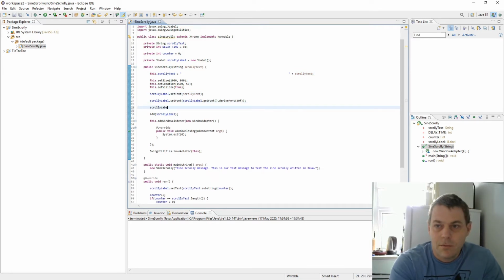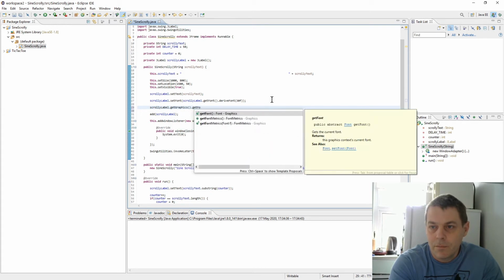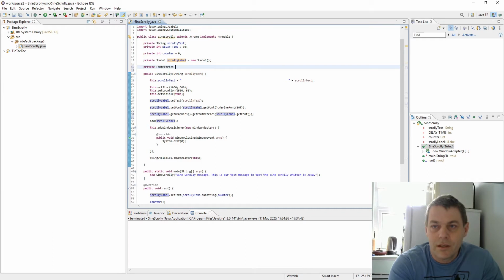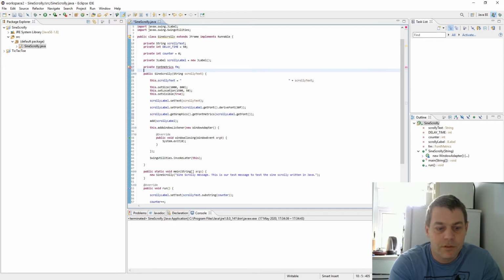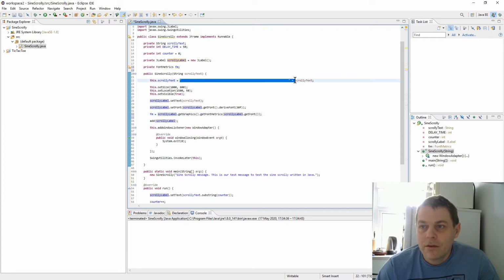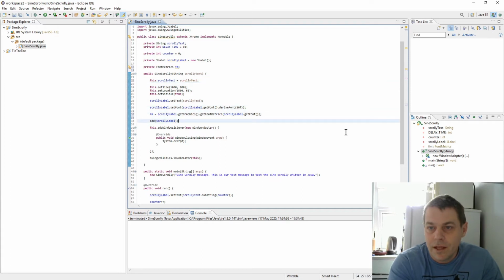So can I do scrollyLabel.getGraphics().getFontMetrics for scrollyLabel.getFont()? So private FontMetrics fm. I always call font metrics fm. fm equals that. So fm is the font metrics for the font being used in the label. Now we want to measure the width of the label and see how many spaces we can fit into that, and add a space at the beginning of the message for each one.